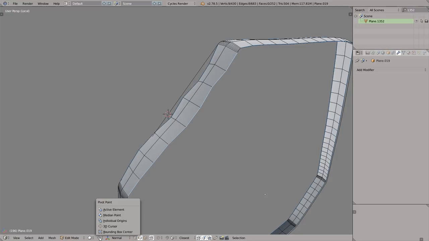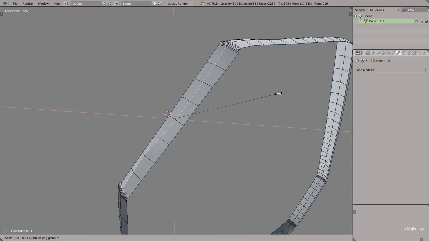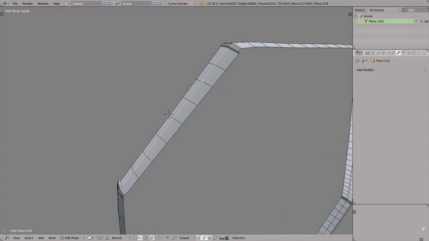Now we can select this set of edges, set the pivot point to individual origins, press S and Y 2 times. And look at this. It will straighten this set of edges according to the normals of the reference edge. And we can do the same for these edges. And for these edges as well. So that's how the edge line could be straightened. Quick and easy!